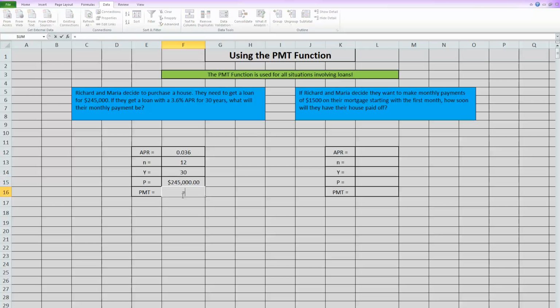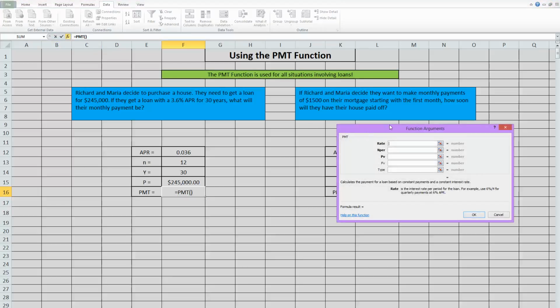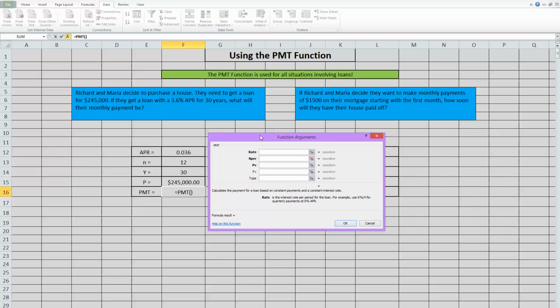So it is equals PMT, and then you open the first parentheses. Now, once that parentheses is there, you can hit this function button, the FX, right up here near our formula bar, and that will give us a nice little box where we can type in all the things that we need. Now, just like the FV function, for the PMT function, we want to use cell references.